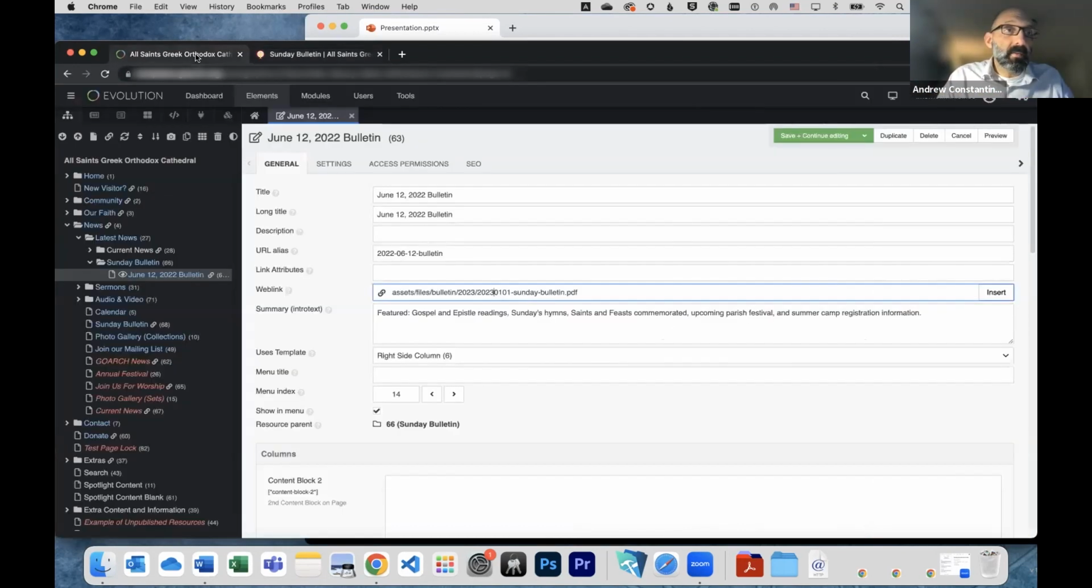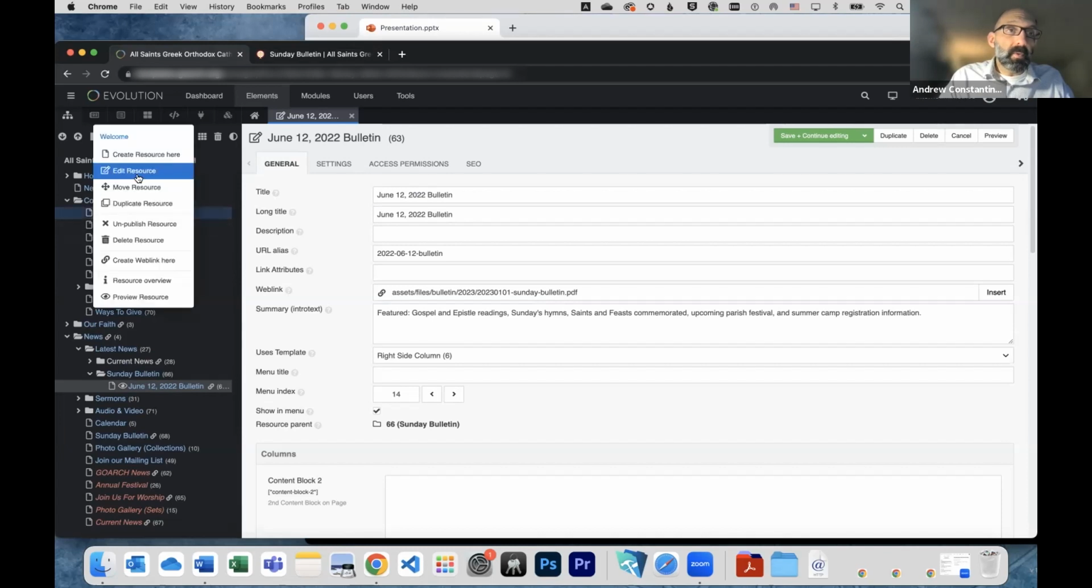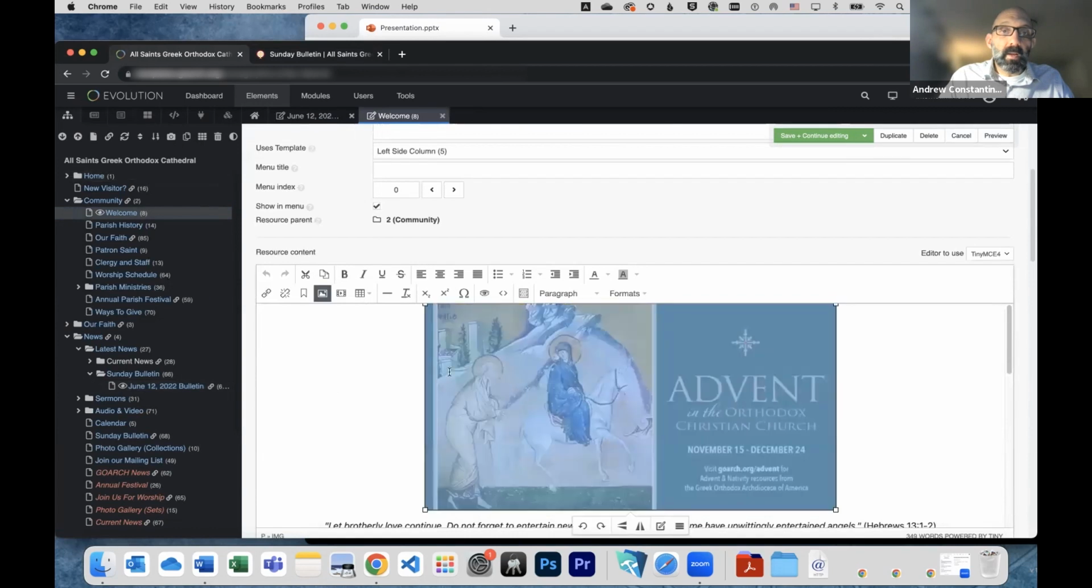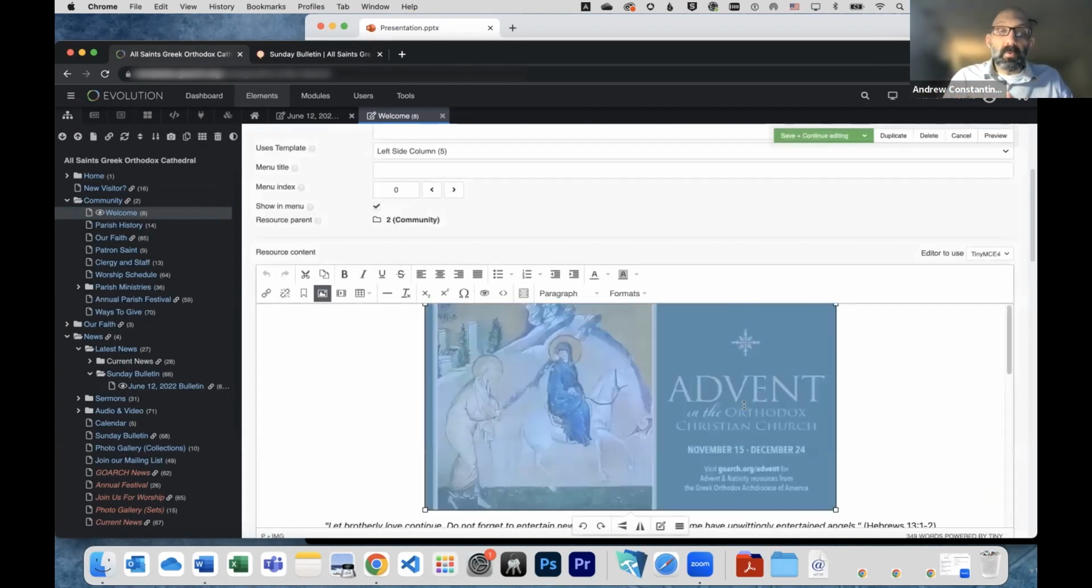With your images, before you do any work to restructure, simply come into your site, edit a resource, click on that image to highlight it, and then click the Insert Edit Image button in your WYSIWYG editor, which will show you exactly where that image is located. And you want to take note of that as you move forward with your folder restructuring and your renaming.